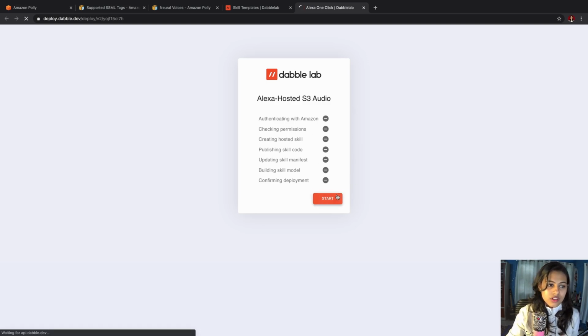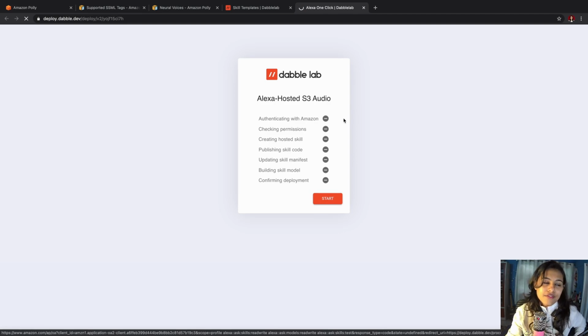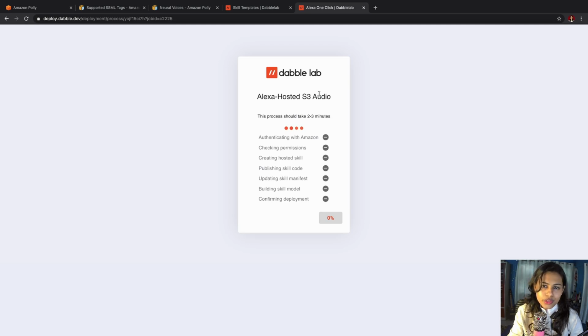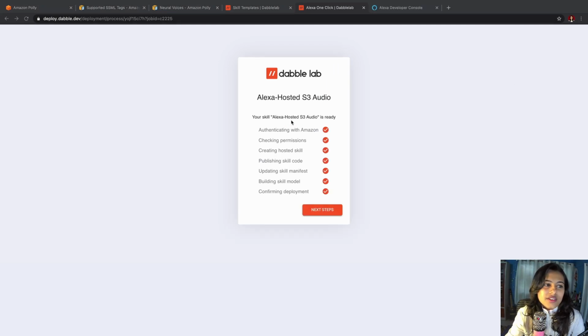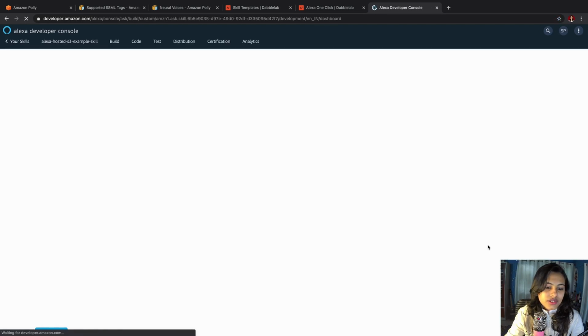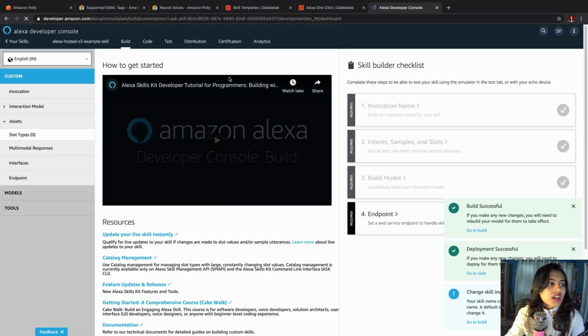So I'm using this template. I would hit start, and this is going to take some time after the permissions are asked. So let this happen. This is going to take some time, so I would fast forward it. That's it, so this is done. When this gets over, you'd get an email as well that the skill has been deployed and it's ready. Now I'd go to my Alexa developer console and hit on this, and as you see, it's deployed successfully.